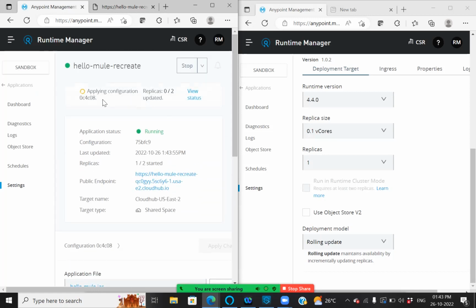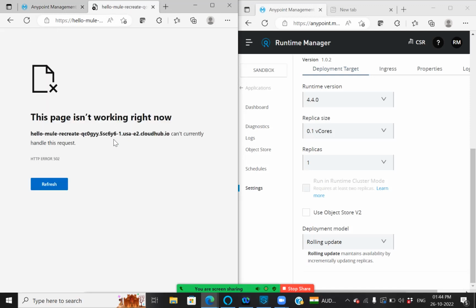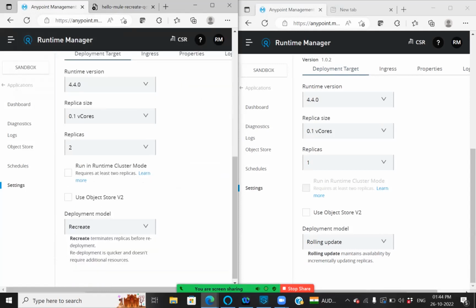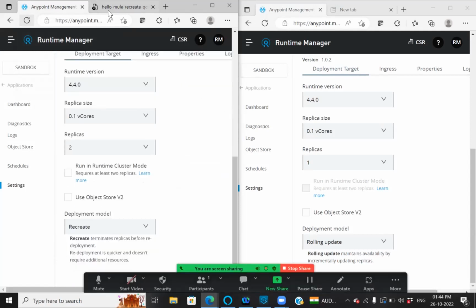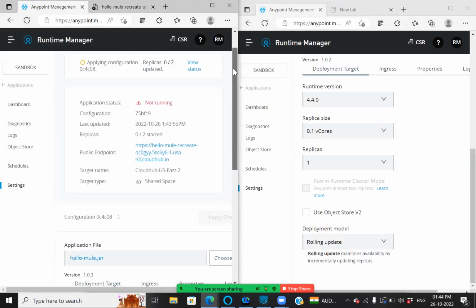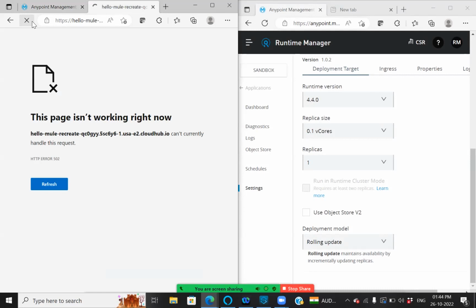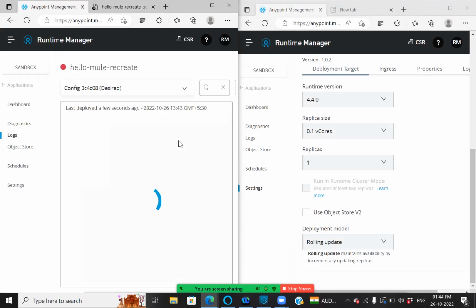As you can see, it has started updating and I'll try to hit it. Yeah, the page isn't working. That's how recreate works: it stops and recreates everything from the start. Until it starts running again, we cannot hit the service. Let's wait for some time until it gets restarted.